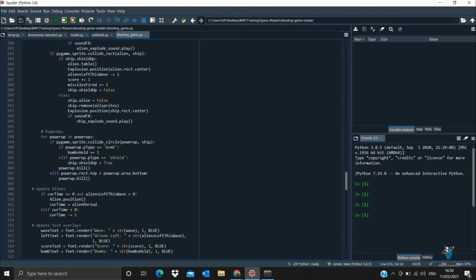And then the power ups, either shield or bomb, that you will get by shooting any particular alien. First is bomb, and the second one is shield. Basically, by default you fire a missile, and after getting that bomb power up, you can shoot a bomb, and with a shield, basically you will get a shield.